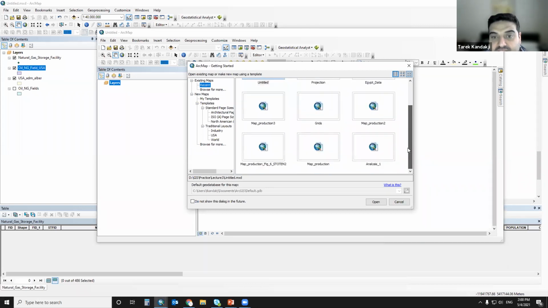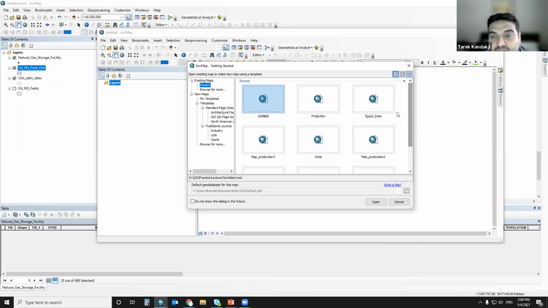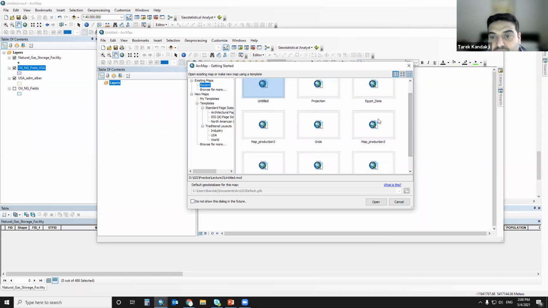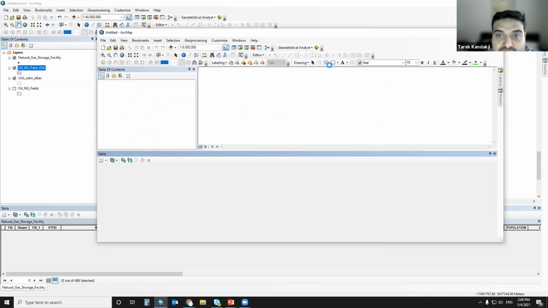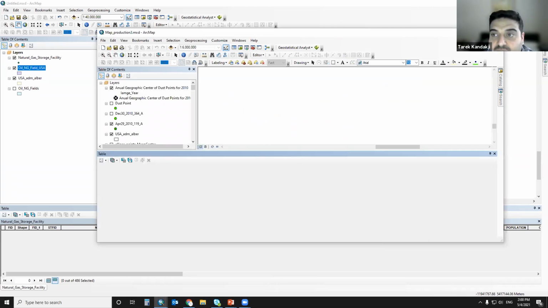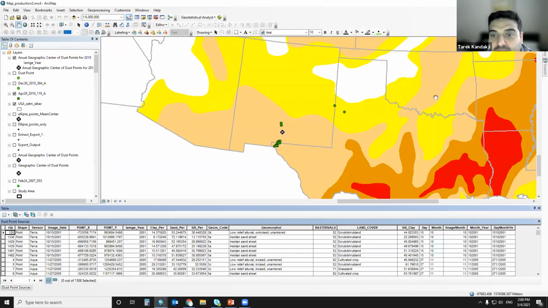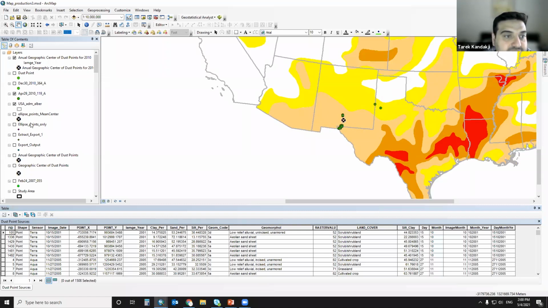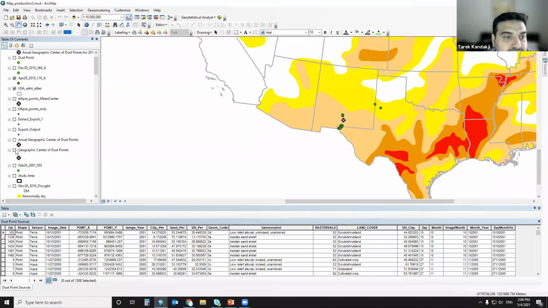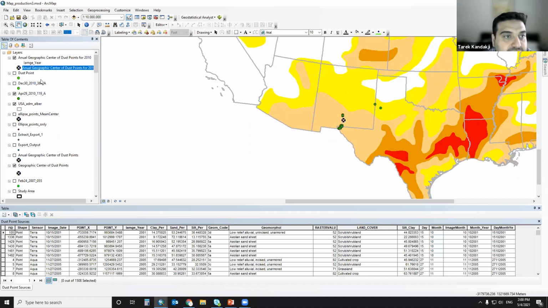Let me see. Okay, not the Egypt. Let's go to map production 3. And I'm going to show you some point pattern analysis results, which is the annual center point of dust. Okay. So if you look at this, center of dust points.